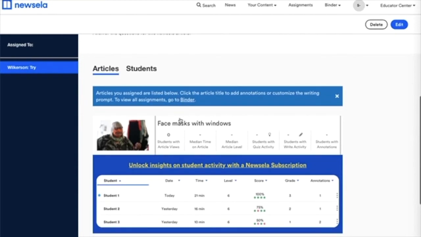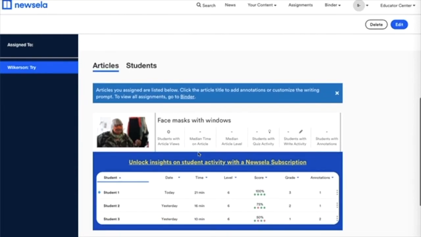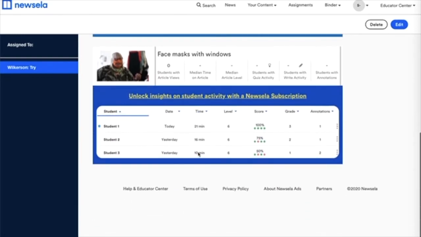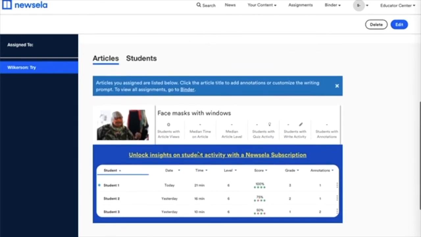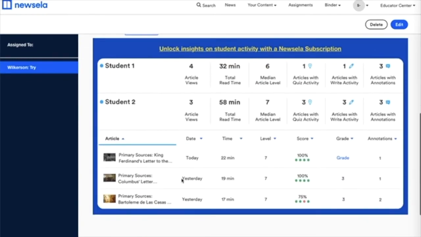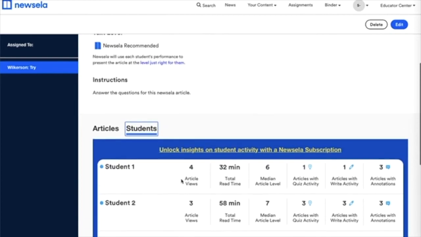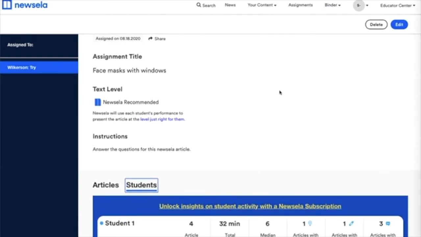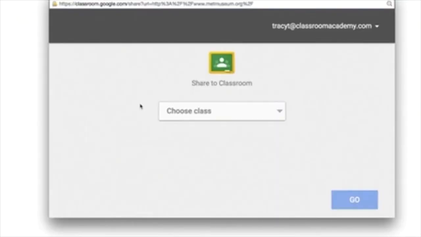And so basically I showed you two things: how to assign an article in Google Classroom where they just read the article, and the second way I showed you is how you can assign an article where students can actually answer the questions that are part of the NEWSELA platform. So that's basically it, how to sync your NEWSELA to your Google Classroom.